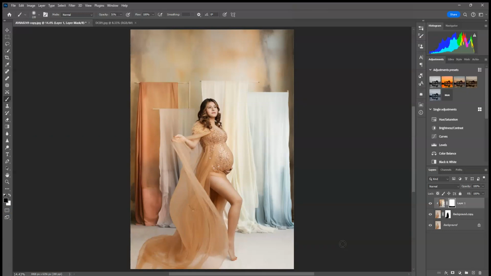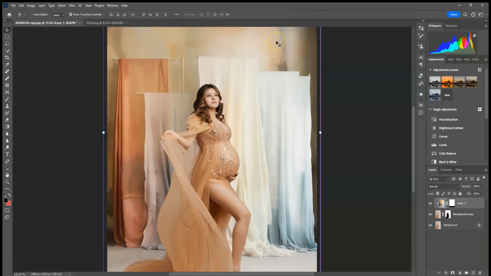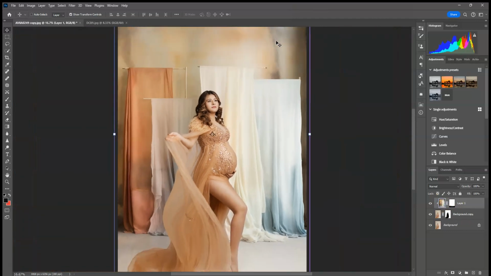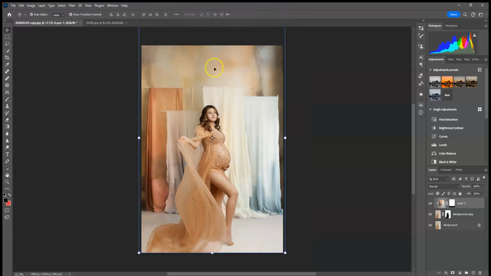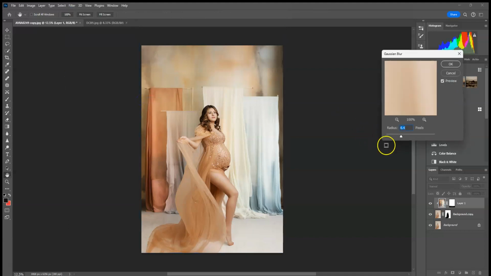I have her far enough away from the backdrop to where there wouldn't be shadow from her. And I'm actually going to move this up a little bit too. There we go. And now, since she's so far away from the backdrop, I want to add quite a bit of blur to that. So I'm going to make sure my backdrop is selected. I'm going to filter, blur, and Gaussian blur. And I'm going to do about 6.5.